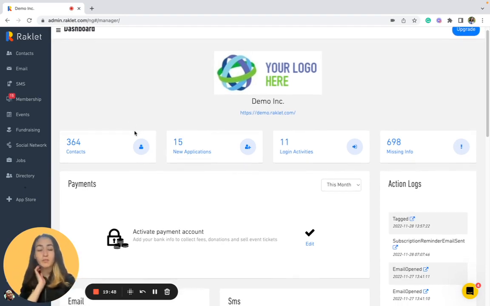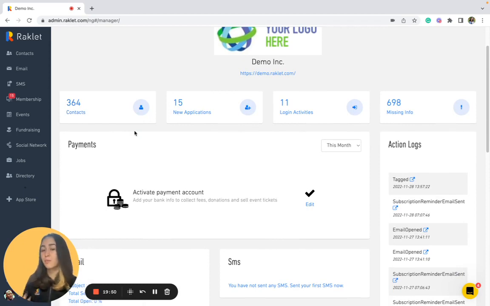What I have on the dashboard is a summary of what is going on my platform. I can see how many contacts I have, my new applications, login activities, and if there is any missing information on member profiles. And this allows me to track interaction and engagement. If there are fewer logins, I can just send an email with a login link to all of my members with something to catch their attention and to make them use this platform more.